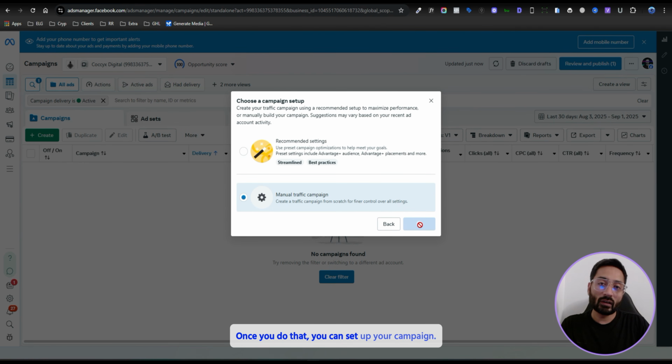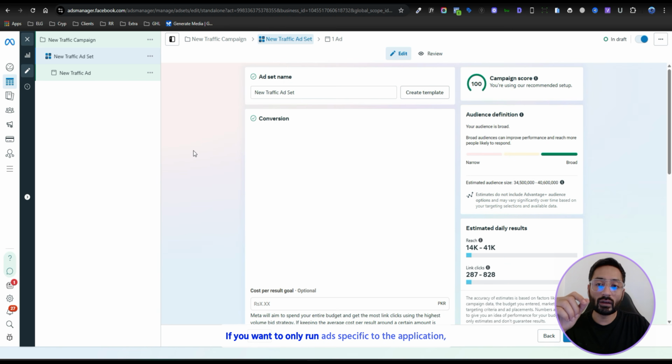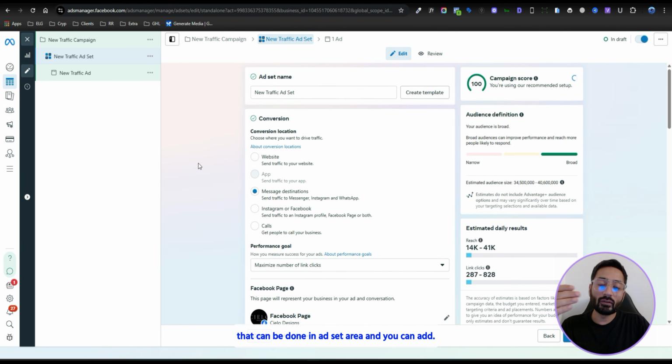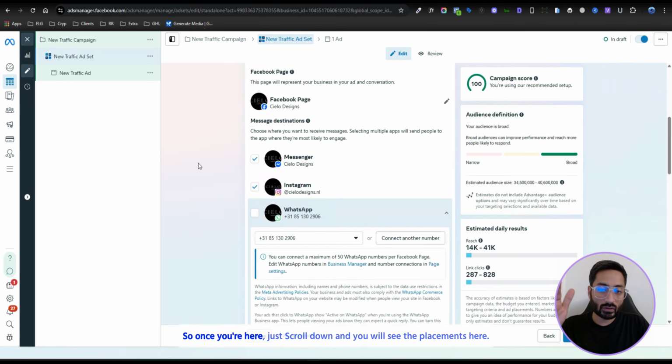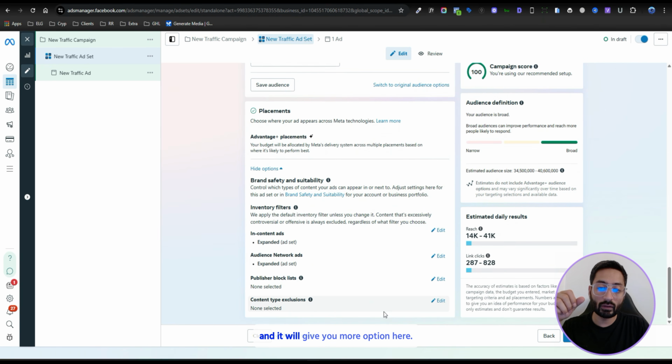Once you do that, you can set up your campaign. The high level of your campaign setup is the campaign setup. You can set it however you want, but the important place where you set up everything is in your ad set area. If you want to only run ads specific to a location, that can be done in the ad set area, and you can create different types of ad sets for different placements. Once you're here, just scroll down and you will see the placements. This area allows you to select which placements you want to run ads on. Normally it selects all the placements. If you click on show more, it will give you more options here.